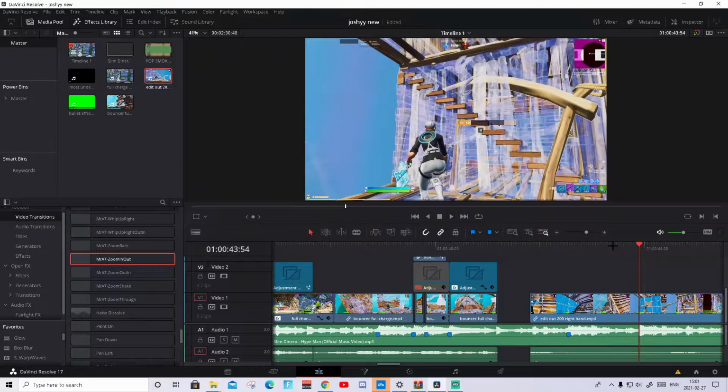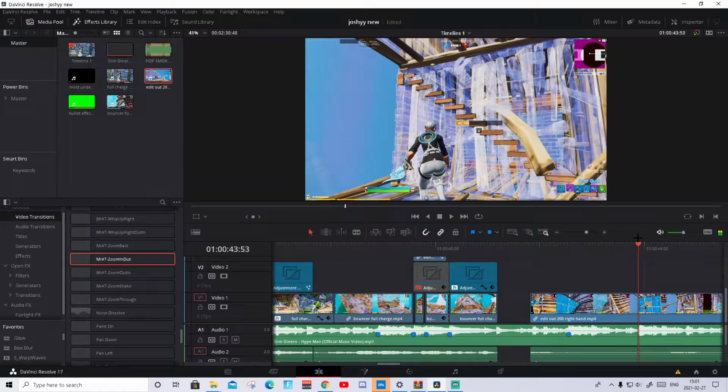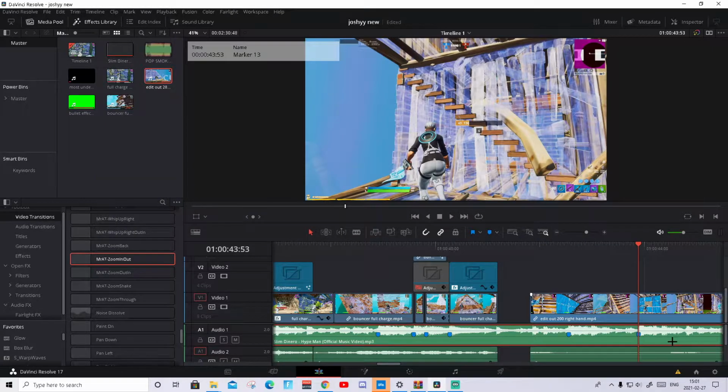So the first step you need to do is to sync up the clip with the music. Find a beat where you want the kill to happen. I want it to happen here, so press on the music. Press M on your keyboard, which will put a marker.